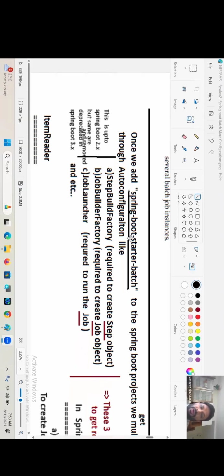Spring Boot starter batch is the starter we are having. Once you add that to any Spring Boot project, you will get these three objects through auto configuration. One is the Step Builder Factory, which is useful to create a step object. The Job Builder Factory, which is useful to create a job object. And the Job Launcher, which is required to run the job.